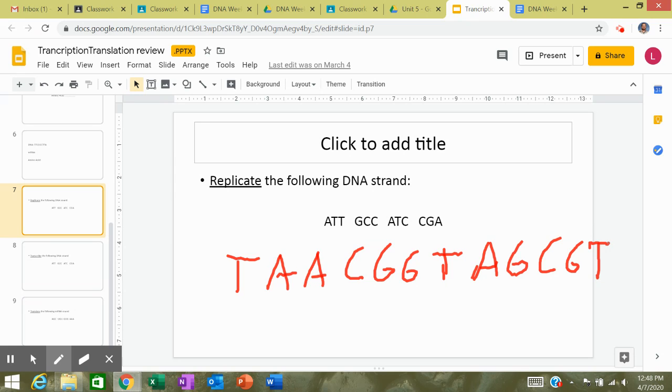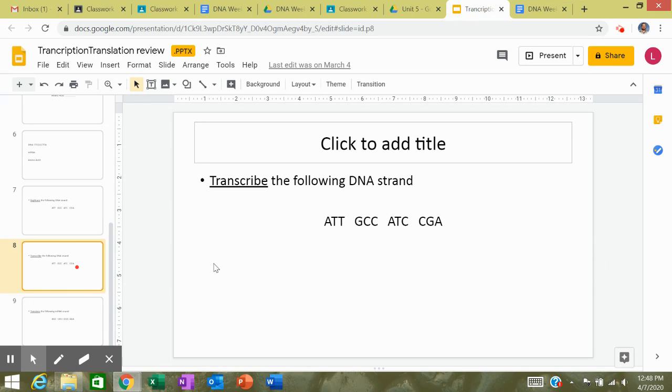Okay, sorry, my handwriting's kind of gross, guys. But T goes here, and then this T goes there. Now, that's replication. There's no use in DNA replication because it is still DNA. But if you see the word transcribe, that's different. Transcribing means turn this DNA sequence into an mRNA sequence. So we're going to turn that A into a U, that T into an A, that C into a G.